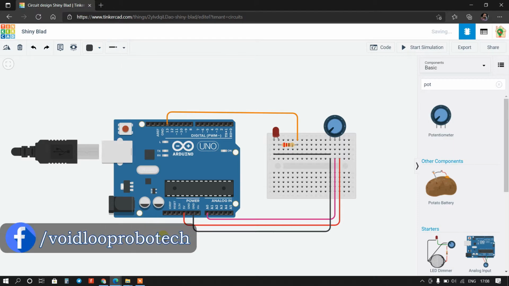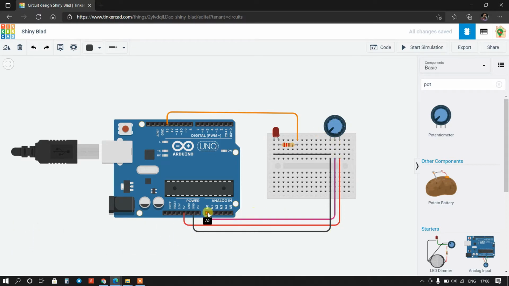Okay, so friends, if I will rotate this potentiometer, so variable voltage will go to A0 pin and controller will read the analog value and it will print on serial, and LED will blink, and LED blinking speed will depend on analog value. Okay, so circuit is ready. Now we will go to programming.